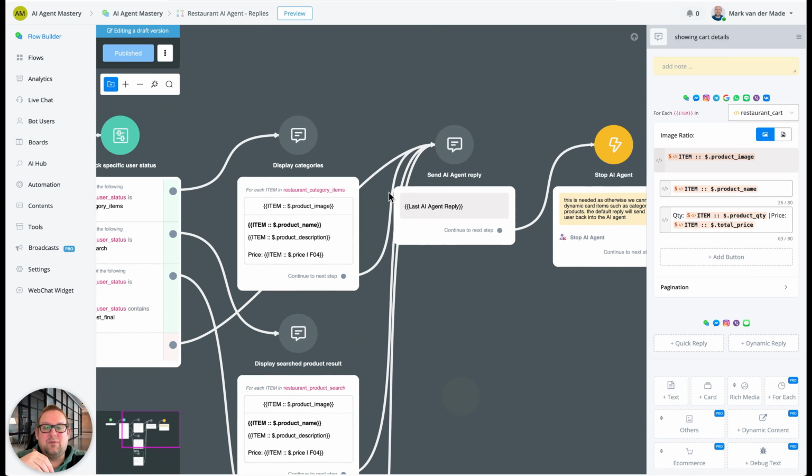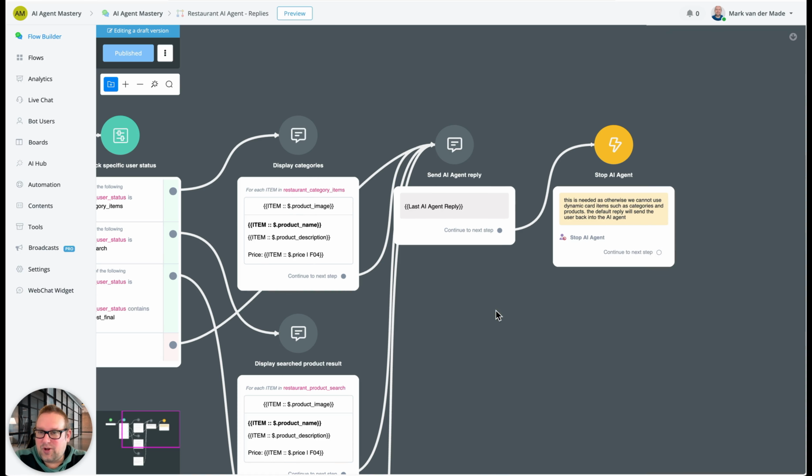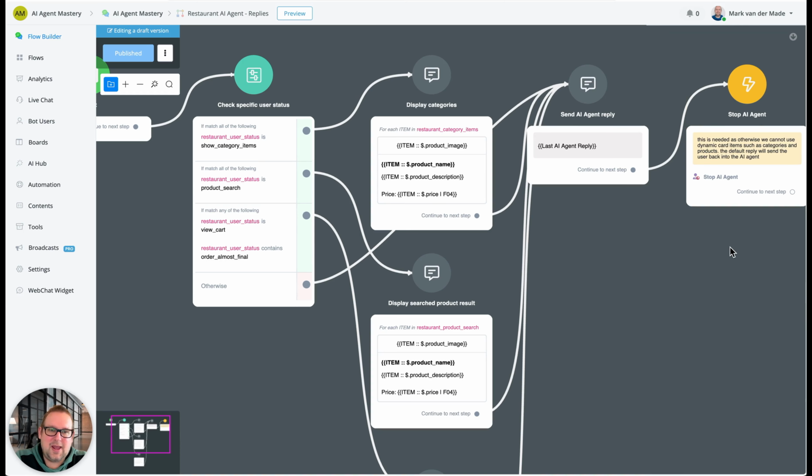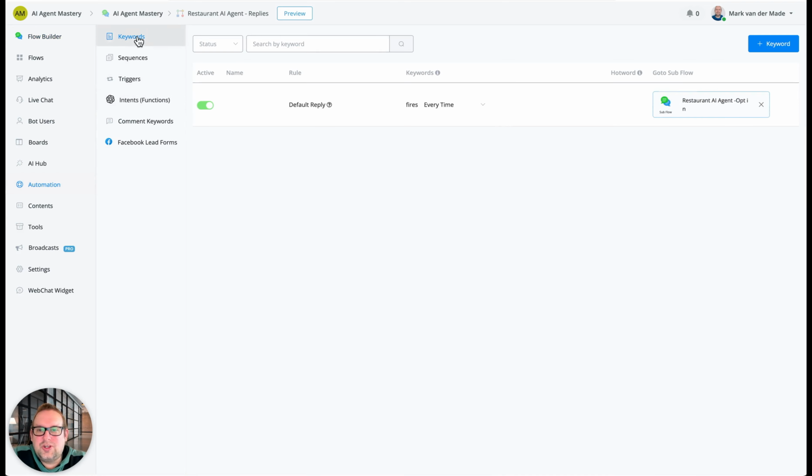Then we will forward towards the last AI agent reply, which will provide additional information about these generated gallery cards. An important step here is to always stop the AI agent. The reason is that because we are using an advanced section, it is important to stop the AI agent, because every single time that a user replies, we are going to trigger the AI agent again using the default reply. As you can see, we're going back towards the AI agent opt-in flow.